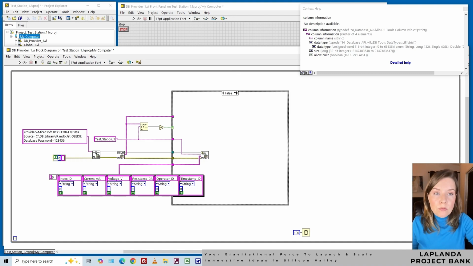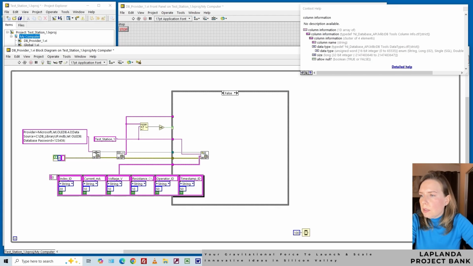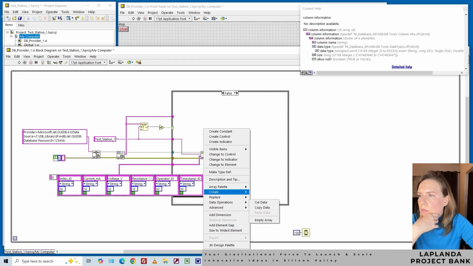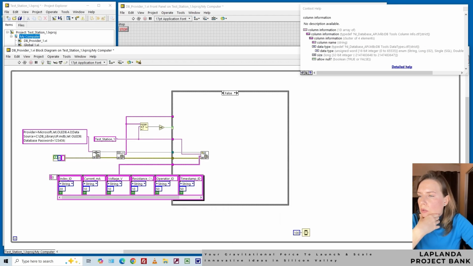We don't want to overload the database, and we already know approximately how many characters we need. So for index ID, we set around 20. Current, voltage, and resistance get 10 characters each. Operator gets 50, and timestamp ID gets 50. Now, invisible items enable horizontal scroll bar.